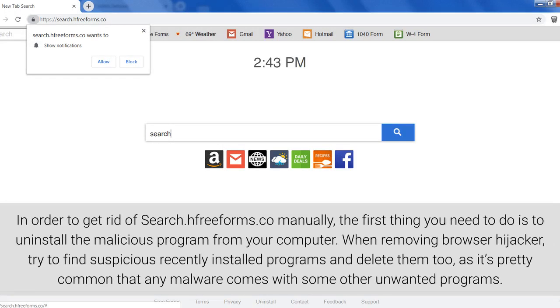In order to get rid of search.hfreeforms.co manually, the first thing you need to do is to uninstall the malicious program from your computer. When removing browser hijacker, try to find suspicious recently installed programs and delete them too, as it's pretty common that any malware comes with some other unwanted programs.